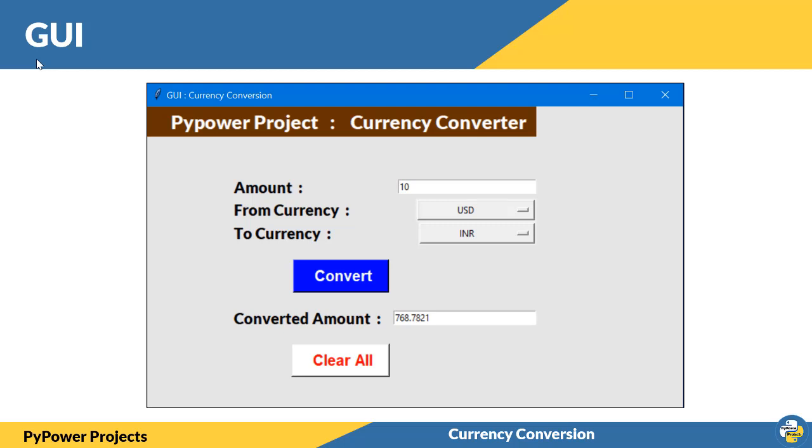So make sure you have an active internet connection. This will be accurate data according to the internet. So please ensure you have an active internet connection while running this project, and you can select any currency. You have to just add it in the list, so you can convert to any currency according to your requirement.